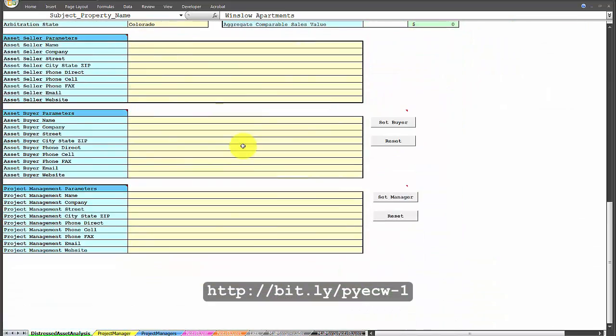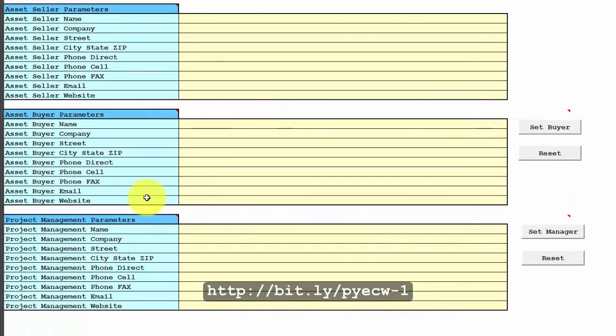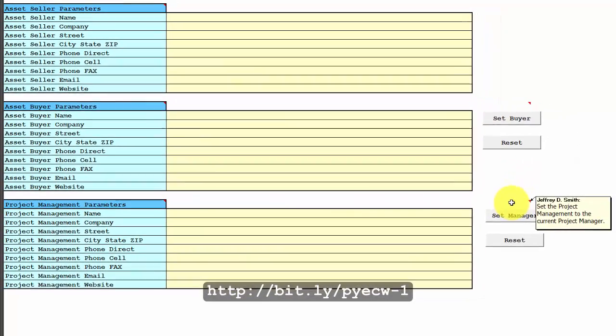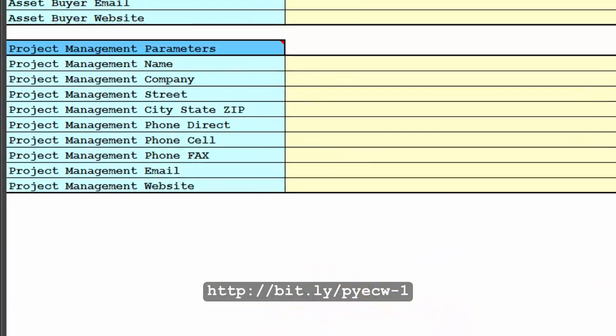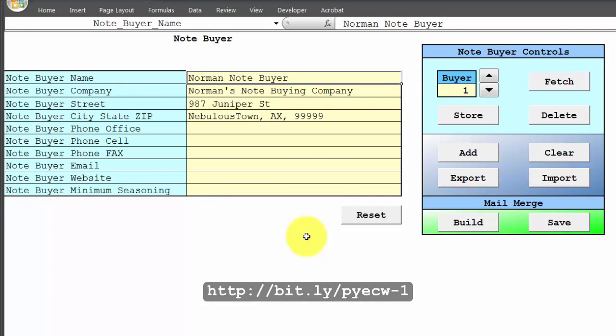Down below, I've added some input fields for the asset buyer parameters and project management parameters and control buttons. We can go over to the note buyer worksheet, and these buyers don't necessarily have to be note buyers. They could be buyers of properties that you want to flip to, wholesale buyers. You simply scroll through your list of note buyers until you find the appropriate one.